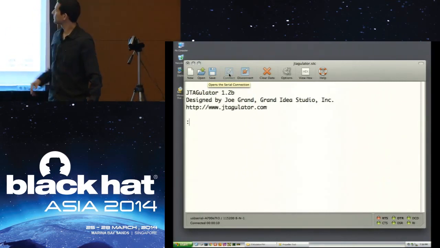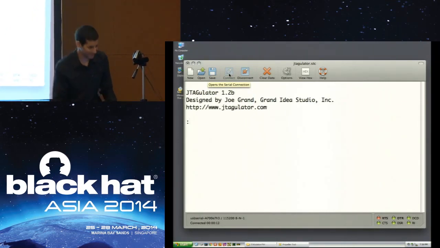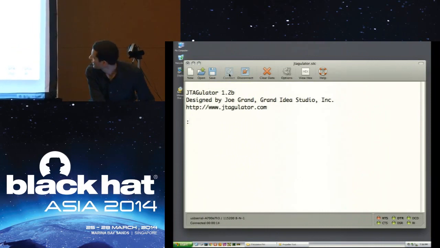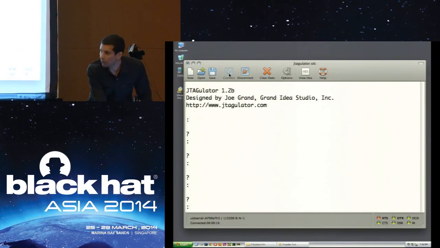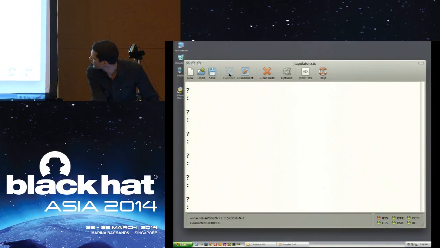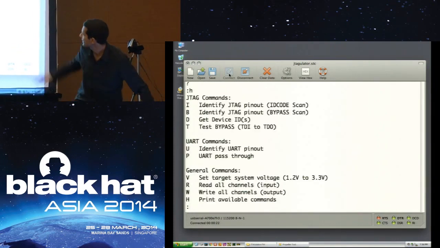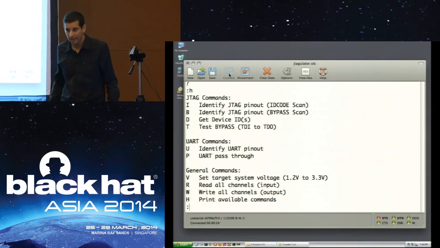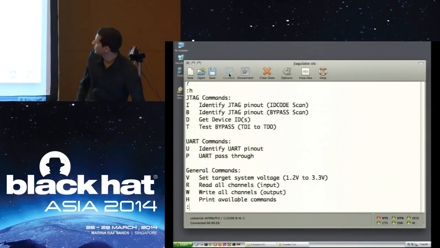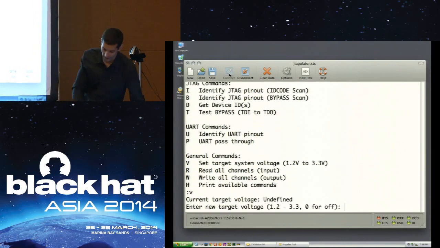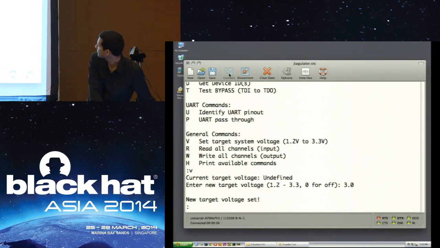So on reset, you get a little header with some information. If you hit return, the colon is the command prompt. We hit return and see a question mark, invalid command. Hit H, and we can see the different commands that we have available right now. The first thing that we need to do is set the target system voltage. We're using the CR2032 battery, so it's 3 volts. So we do 3.0, new target voltage set.